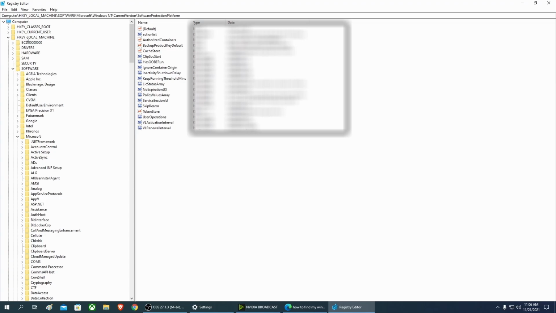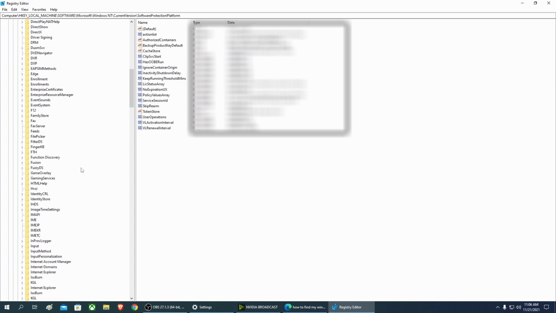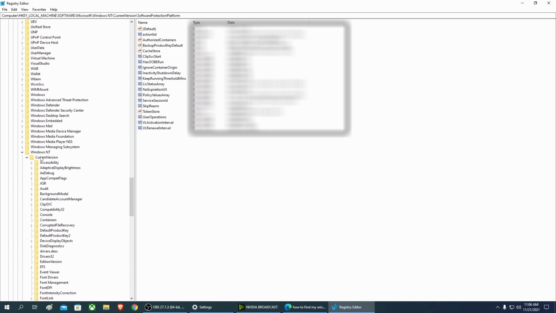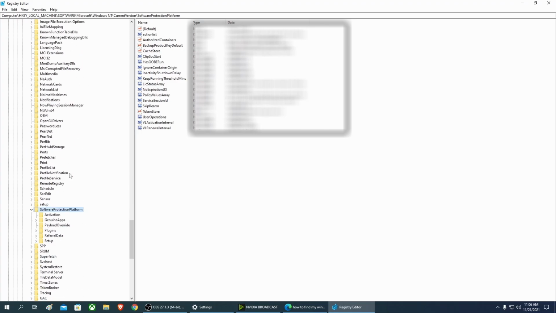So basically the first one is HKEY_LOCAL_MACHINE, then you go to Software, then you go to Microsoft, then you go down until you find Windows NT, then you go to CurrentVersion. Then the final step is to go to SoftwareProtectionPlatform, and here if you look up to the right you have BackupProductKeyDefault. So this is the key that you want to save because this is the Windows key that you can use to reactivate your Windows after you format your PC.